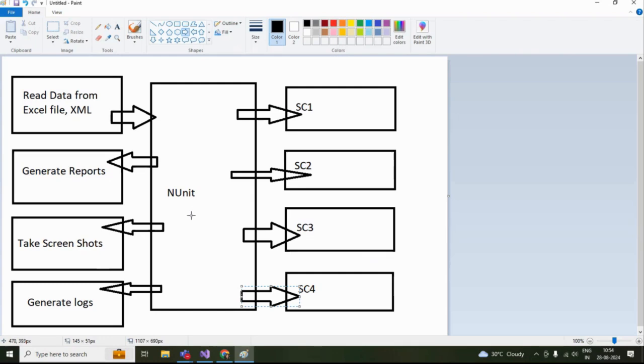This way you can show your interviewer that NUnit will organize the stuff, what to do at what time. It will tell your scripts to run in parallel or simultaneously. It will tell all the things in the project. Are you clear about NUnit? Yes, sir. Okay, so it works like the heart of a project.